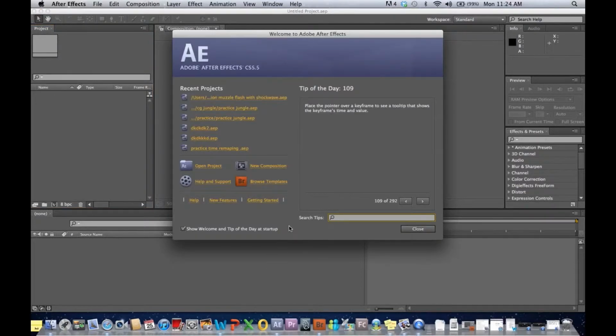Okay, this is the welcome menu that comes up whenever you open After Effects. This includes tip of the day, which you can move across with the arrows, recent projects, which you can open, and also a few options for opening projects that don't occur here: new compositions, help, export, and browsing templates. Okay, so I'm going to close this now.